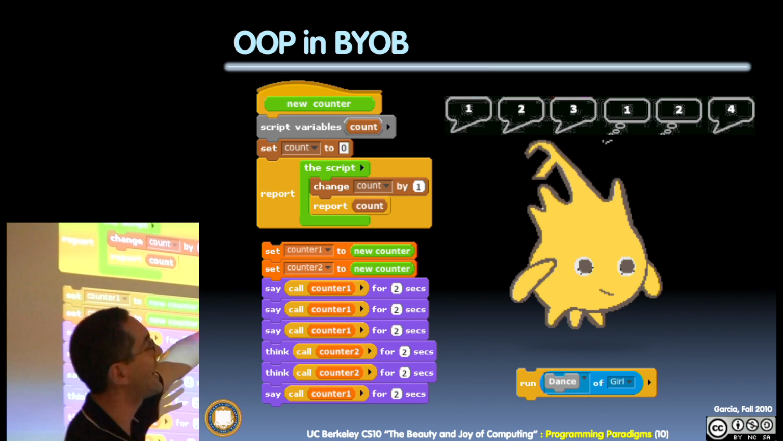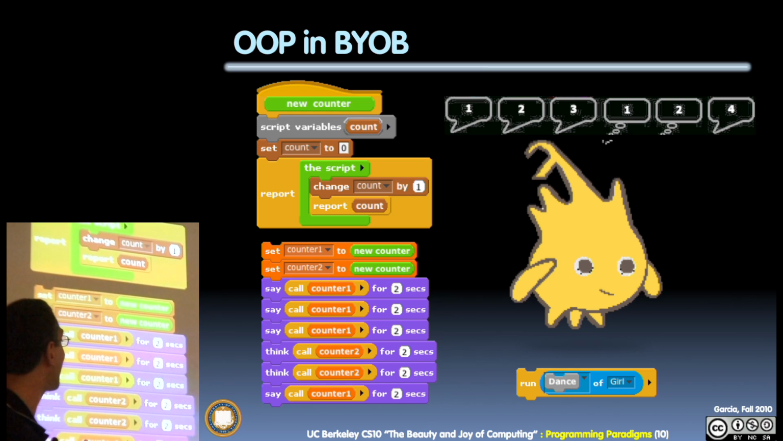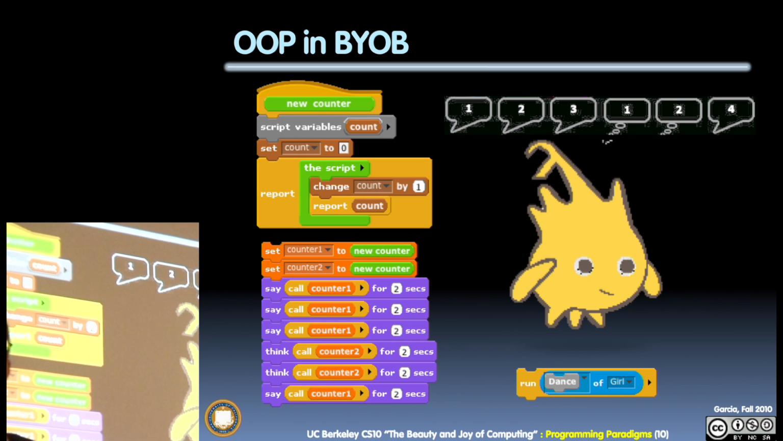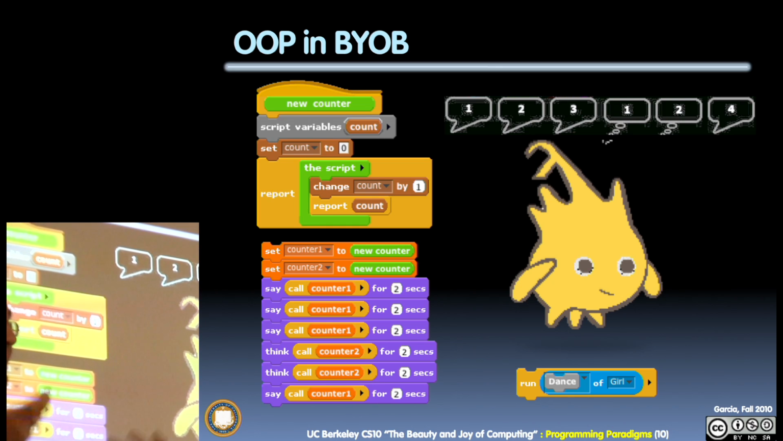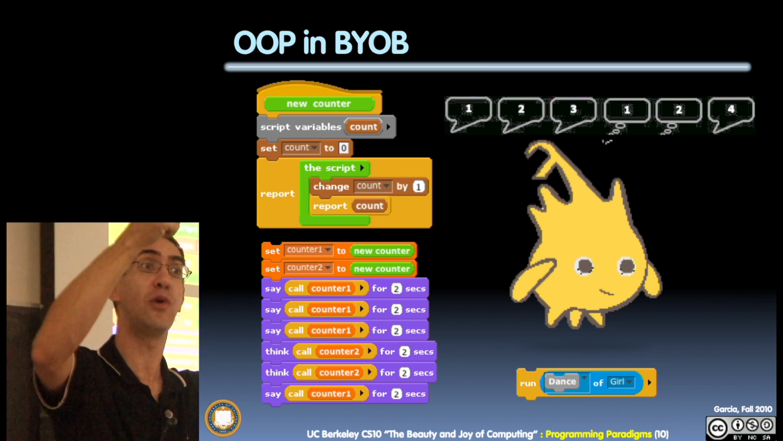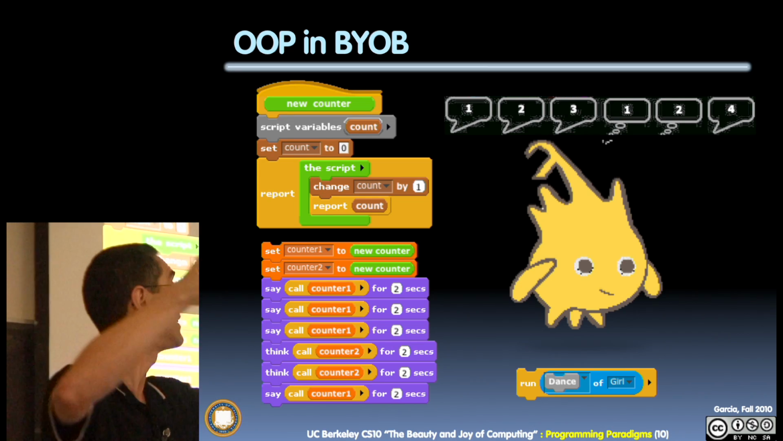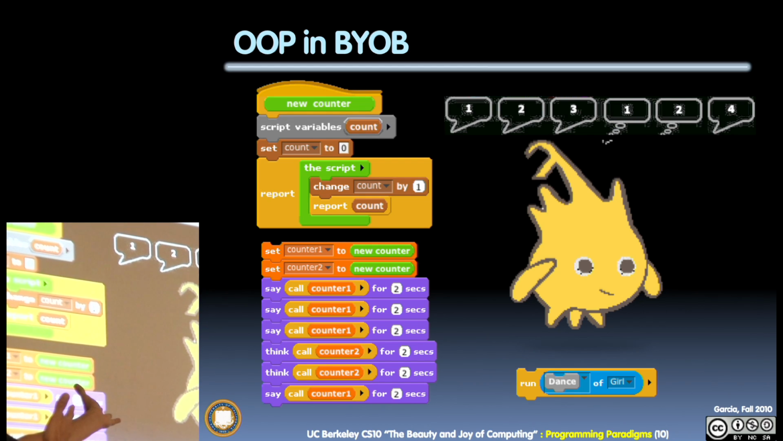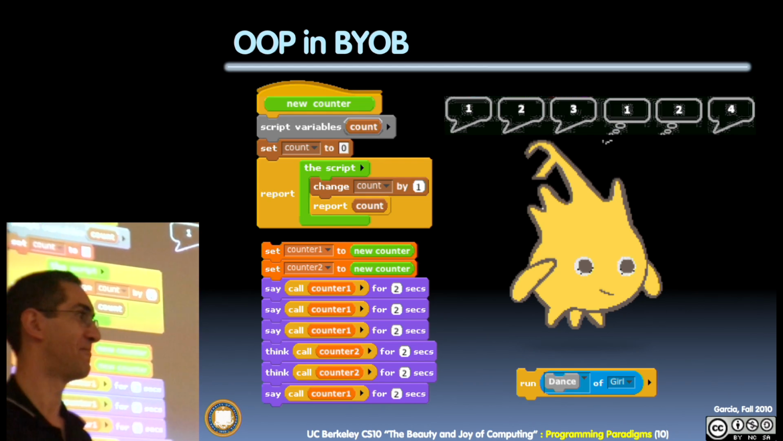Then I think counter 2 again, it's 2. And I go back and I now think counter 1 and it's 4. So they both had, what did I say? Objects have their own local information, local state. I just made the simplest object. All it has is a number. And guess what? Those 2 objects were different, right? One is now 4 and one is now 2 as a result of that interaction. Object-oriented programming in BYOB. Thanks to Brian and Jens.